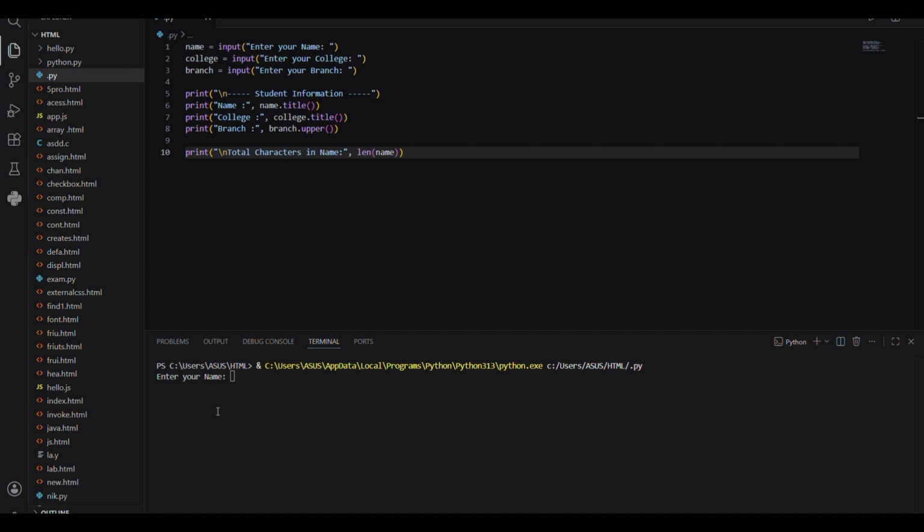This is enter your name, Shankar. So I entered Shankar. Enter your college. My college is SRM. And enter your branch, CSE. Okay, so this program combines many concepts. Okay, now let's see the common beginner mistakes.